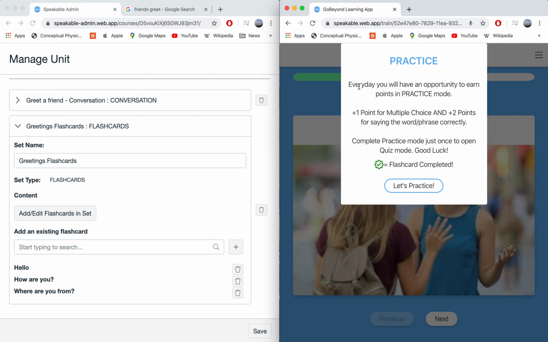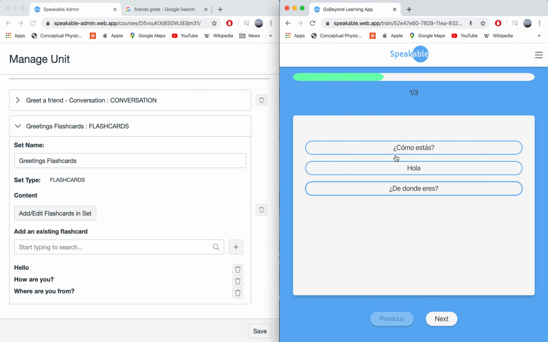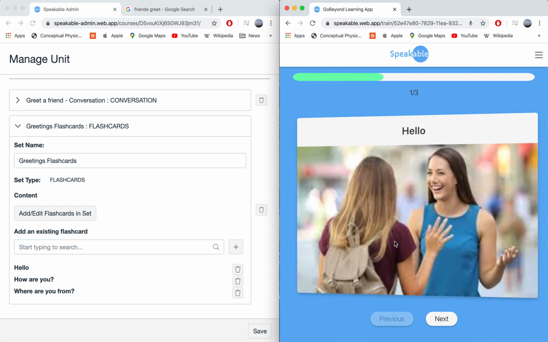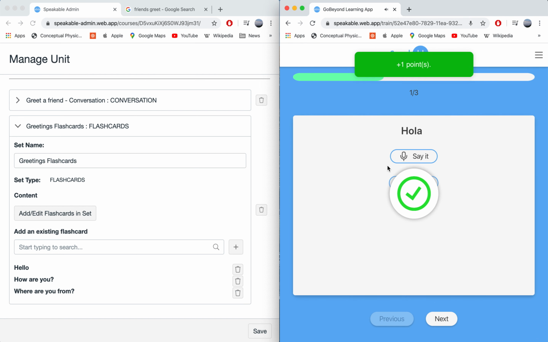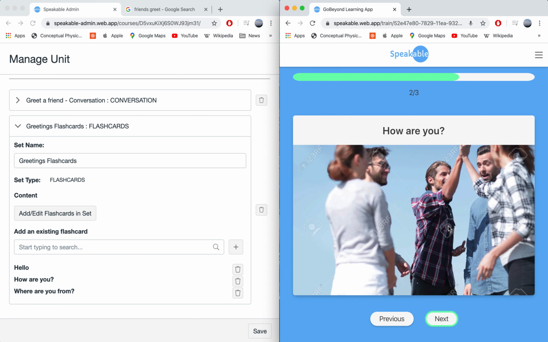So what's inside level 2? Well, you'll notice the following. This is multiple choice initially, so I get +1 for choosing it correctly the first time, and 2 points for saying the word or phrase correctly. Once I finish this mode, I can move on to quiz mode. So it's the same flashcards here, but you'll notice this time, since I only have 3 flashcards, I only have 3 multiple choice options. So in this case, this would be hello, hola. And I get a total of 3 points for each flashcard, and these repeat on a daily basis. So your students could come back tomorrow and earn points from these flashcards again.